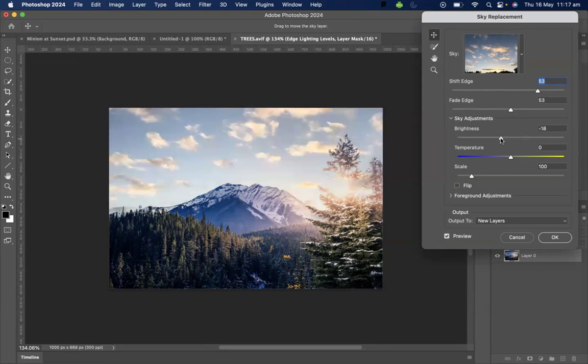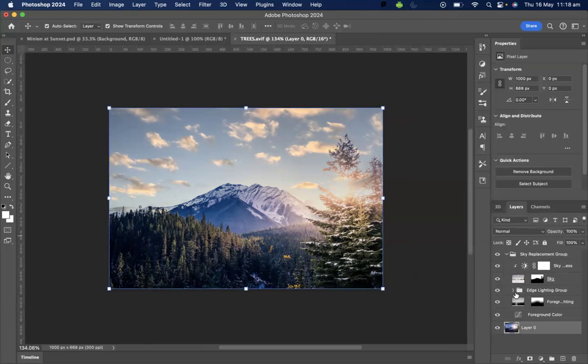Change the brightness. That's an obvious one. I'm going to leave it fairly neutral because it was good how it was. If you want to make it colder and bluer or warmer and yellower, you can. Cool. Let's say I'm happy with all of that as it is. You can do some foreground adjustments as well, but they're for you to explore. I'm going to go OK. Now you notice here there's a whole bunch of new stuff gone in.